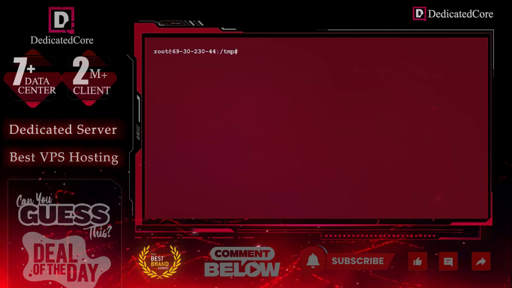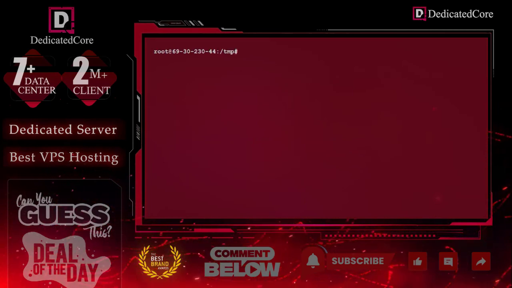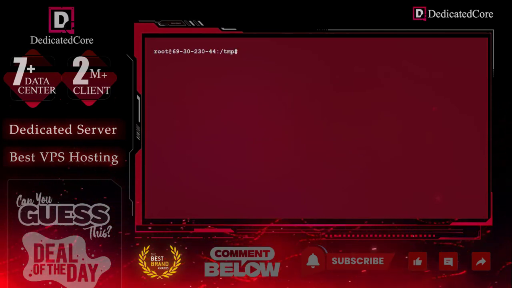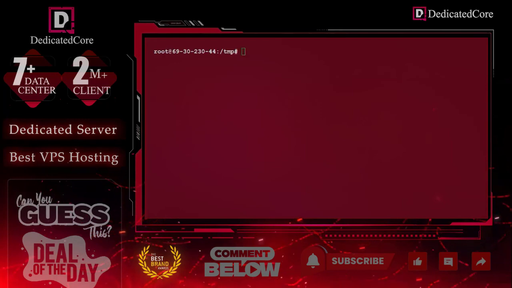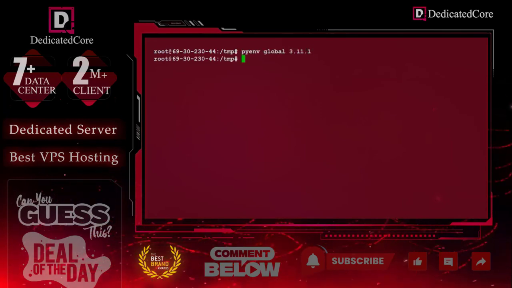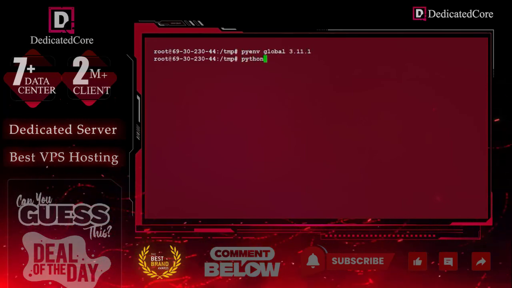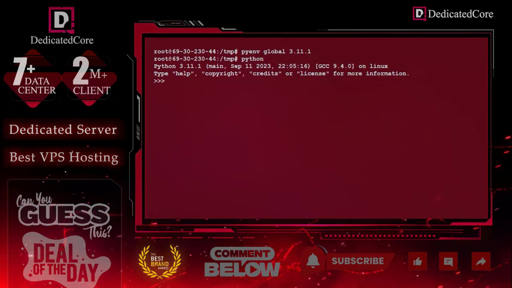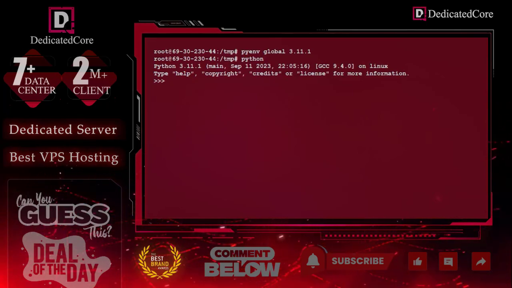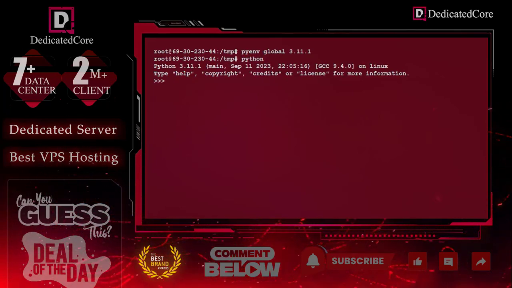Now we will change the Python version to 3.11.1, and then drop into the Python shell to perform an additional check. For that, we will run this command. After that, I will enter python. And here you can see that Python is running in the very specific version that we want.